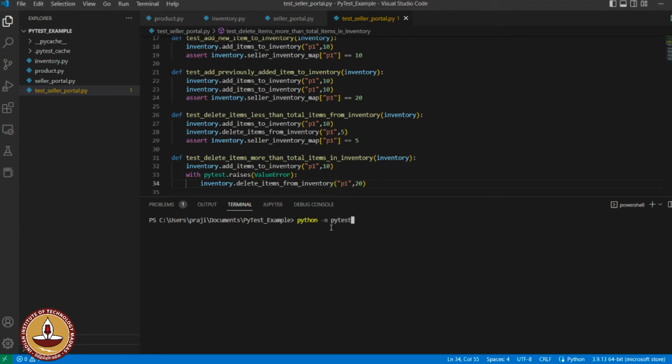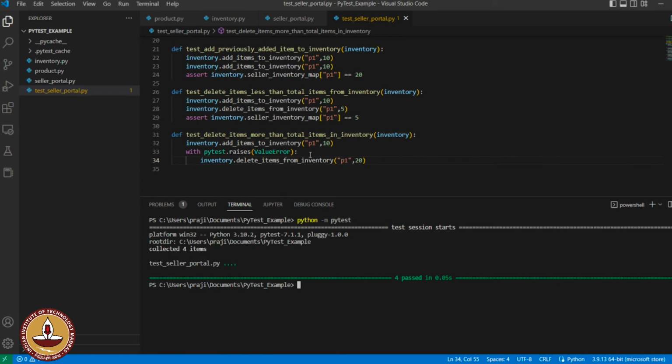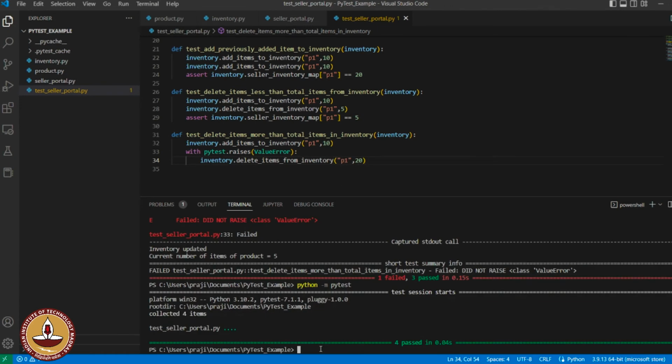So now if I run this, I see that this also passes, right? However, if this was, let's say, 5, it should not raise a value error because 10 is greater than 5, right? So in this case, this will fail. So this tells me that my program is running correctly.